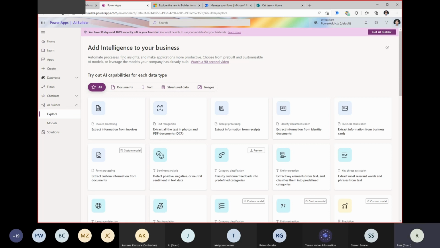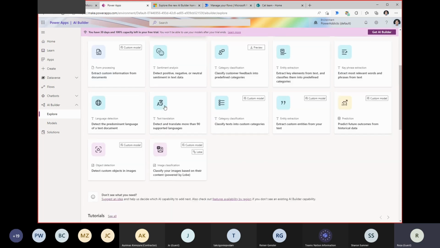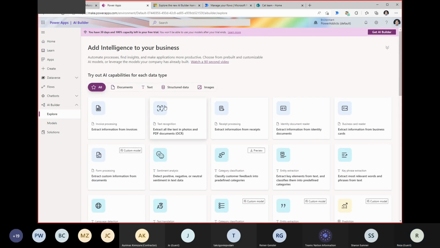Now on the home page, of course, we have the sections or the categorizations that I mentioned, which was documents, text, structured data, and images. Right now it's tagged to all, so it is showcasing all the models that are available for us within AI Builder. Let's try and break this up into different categorizations.